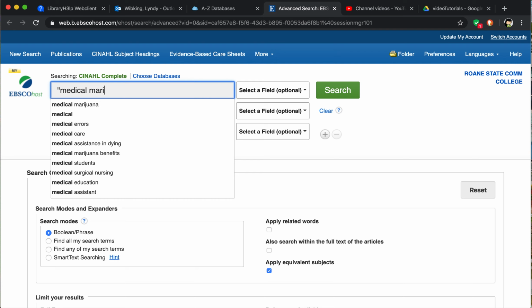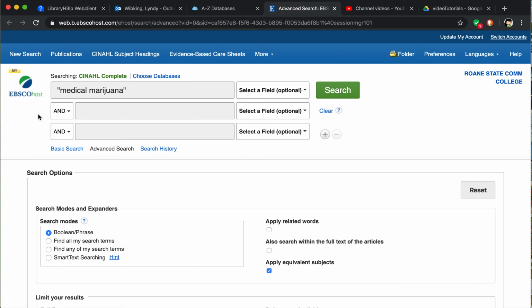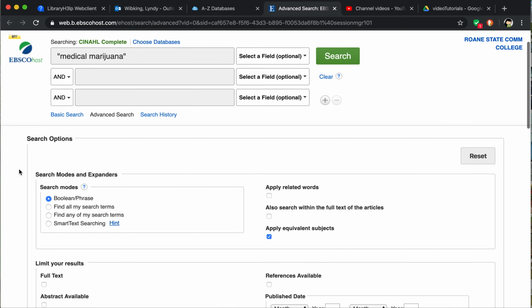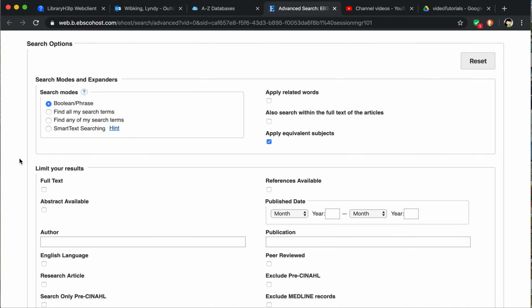So I'm going to do an example search using the term medical marijuana. I put that phrase in quotation marks to search for that exact phrase. You could search with or without quotation marks, but I'm going to see what we get with those quotes around the phrase. You could also add more search terms if you wanted to. I usually keep it pretty simple when I'm starting out. So I'm just going to use that phrase, and then scrolling down, I am going to add a couple of advanced search limits.